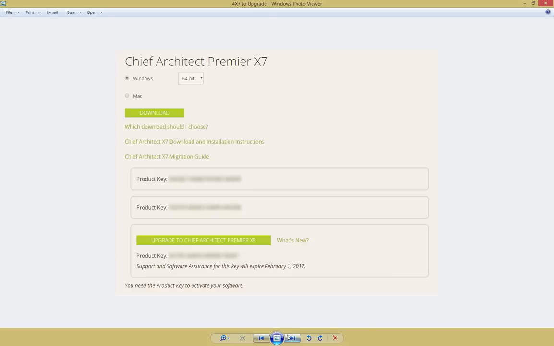The product that I have in here that I'd like to upgrade is the Chief Architect Premier X7 up to the X8 version, and I have 3 different licenses in this account. The 2 licenses that are up top here do not have our SSA, our support and software assurance, so we're not offered a free upgrade for these because they do not have SSA. Down below I do have a product key, and the SSA on this particular license is valid, so we are offered an upgrade to Chief Architect X8 button here.